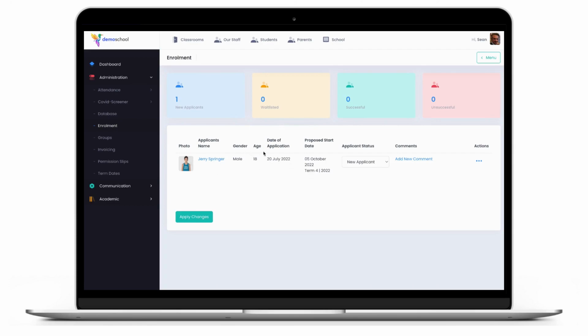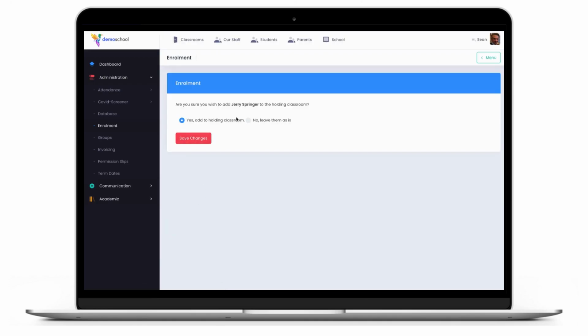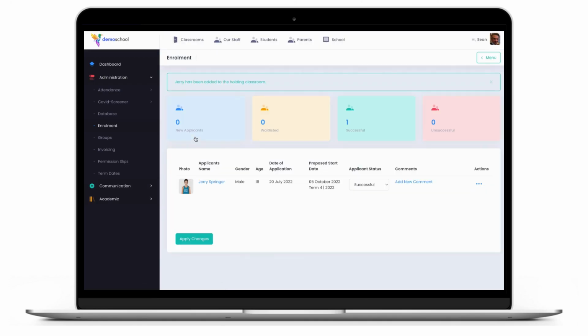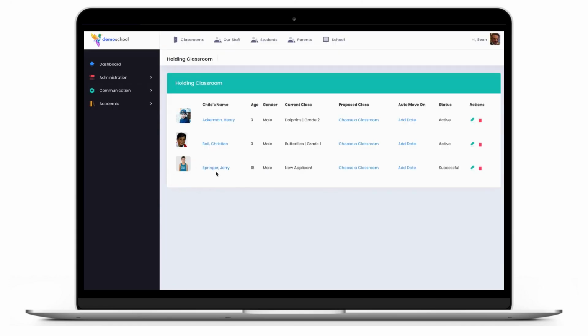So for example, this child has just recently been enrolled. Here you could add that child to the holding classroom. Click Apply Changes. Yes, I'd like to add the child to holding classroom. Now if you go into the holding classroom, you're going to see that child. There we go.